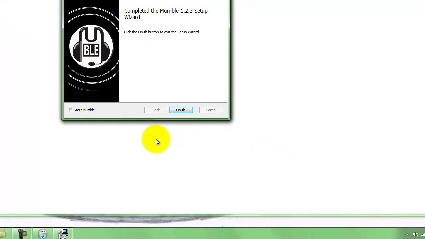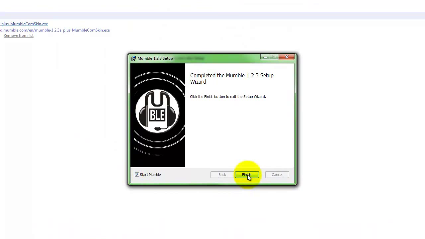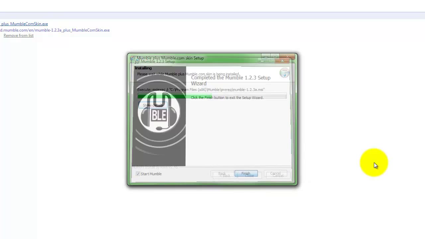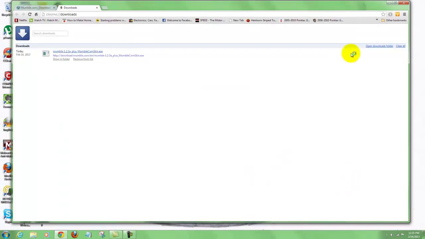Okay, now here to start Mumble, there's a box right here. I want to click that because I want Mumble to start. Okay, then I'll hit finish, and then we'll hit close. It means it completed successfully.